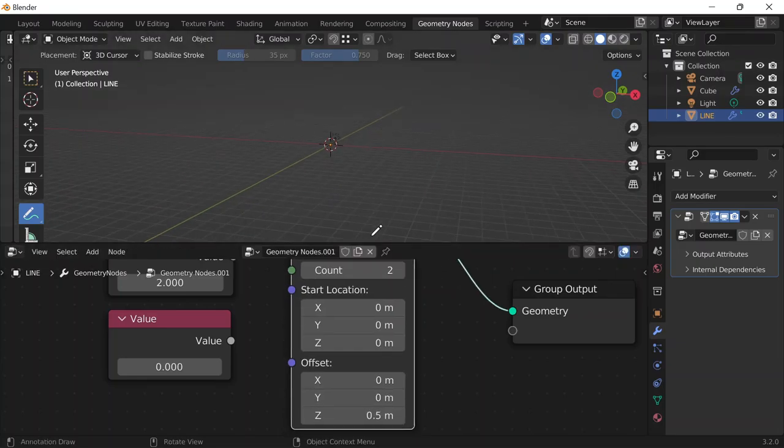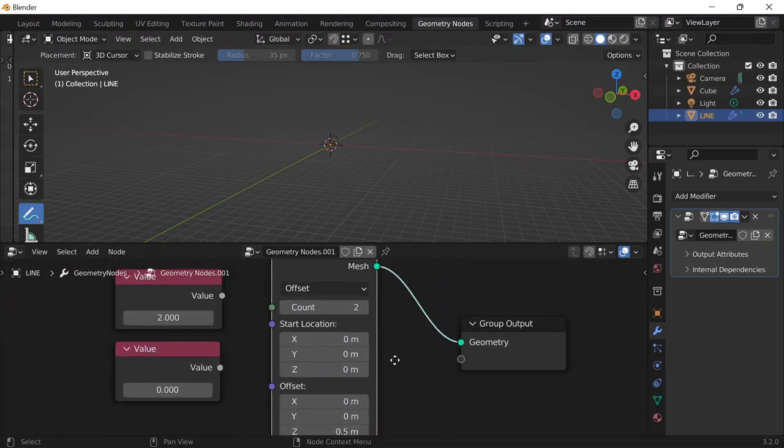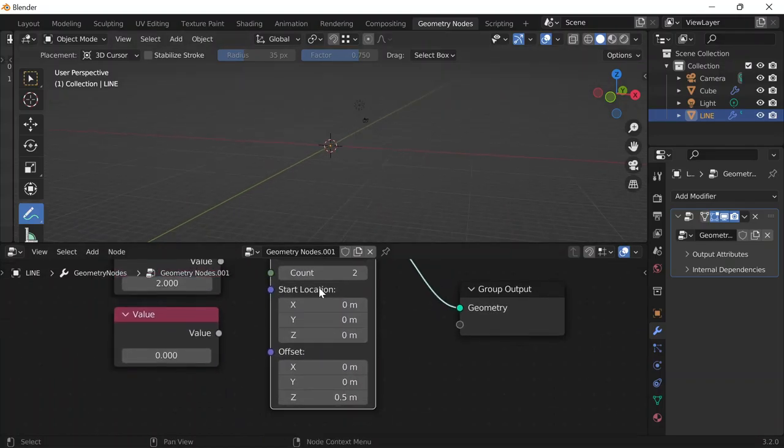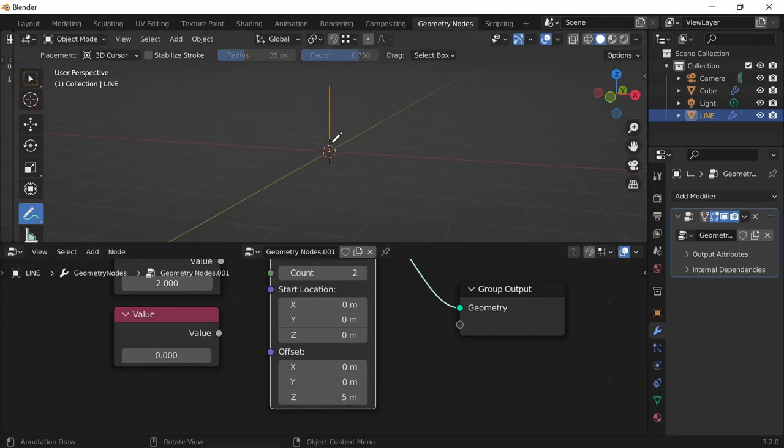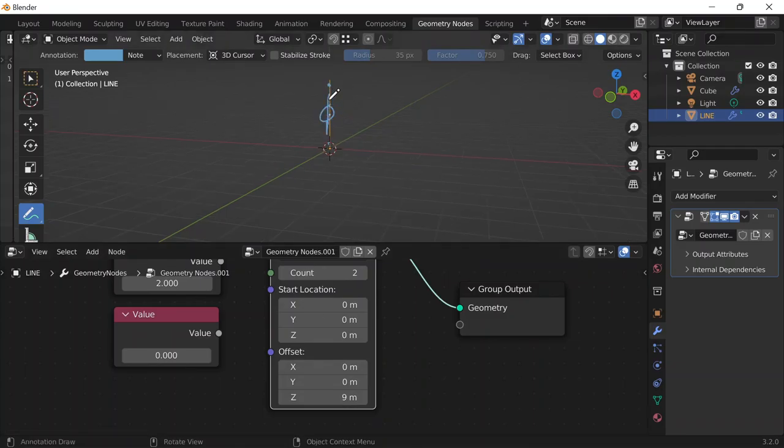So here's the thing. Offset controls the distance between the vertices and also the direction of the line. So I could have 2 vertices, but if I increase the offset of the z-axis, it becomes bigger. I still have 2 vertices, but the distance between those 2 vertices becomes bigger as I increase the offset. Now this dot is all the way over here, because I increased the offset of the z-axis. So I would assume it would be the same thing for the y if it were rotated. Alright, so that's interesting.